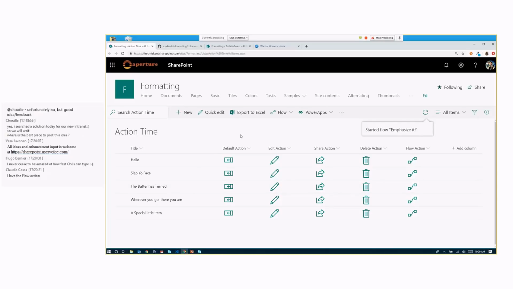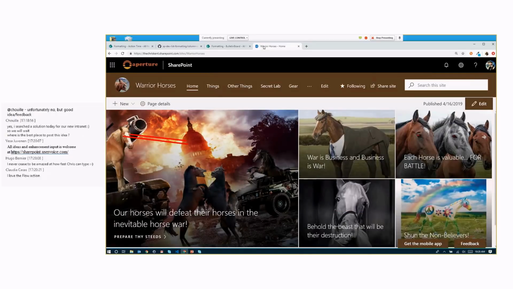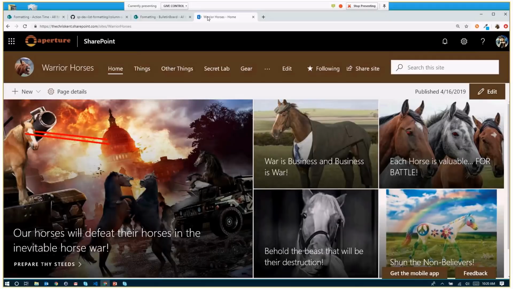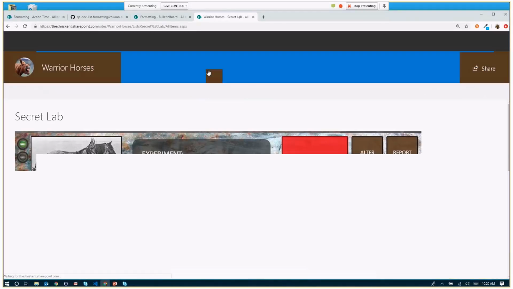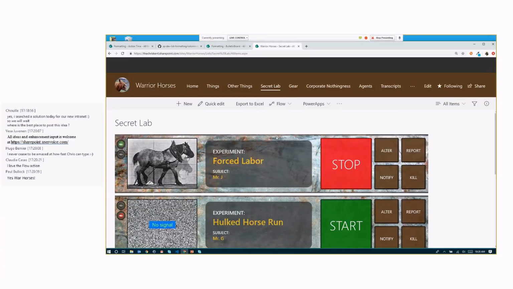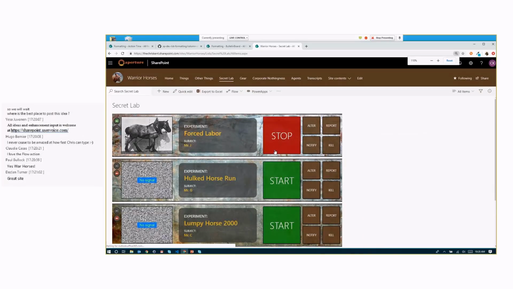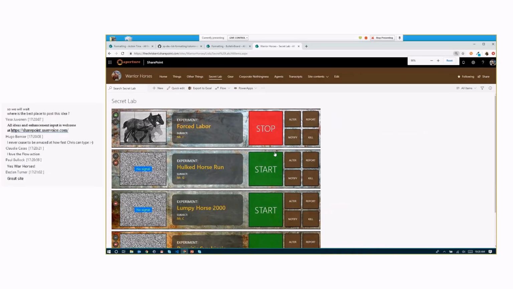So this is cool, but what if for the horses, we just saw this presentation, right? We come over here to our standard Warrior Horses site, and we want to see this in action maybe in a little more elaborate way, maybe less useful, but more elaborate. So we come into the secret lab, where experiments are run upon these horses. All right, so we'll zoom that back out. So we've got ourselves a nice view format here, an elaborate view format.